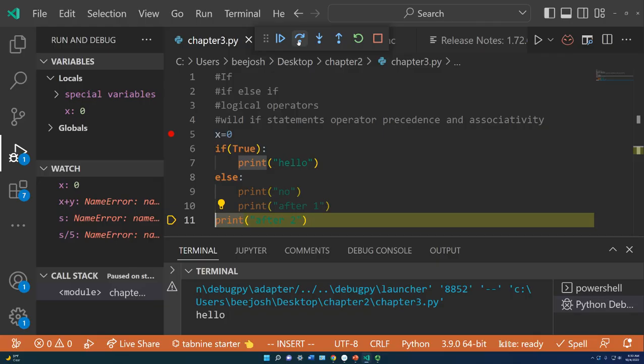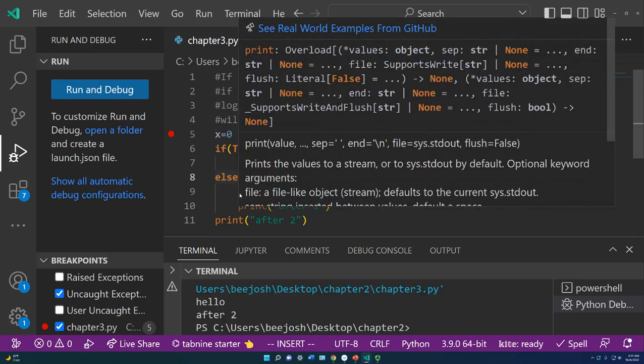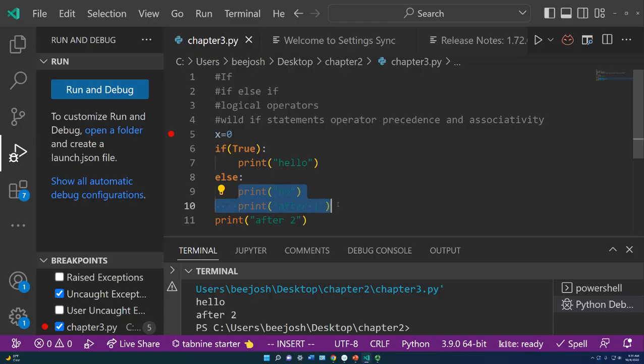Okay, but you saw that after, when I did another step over, the runtime goes all the way down to line 11. After 2. Well, why didn't this stuff print? Well, that's because that's the way the if statement works. When an if statement is true, it's going to output the stuff here. If it's false, it's going to do the else statement, and it'll output the stuff here. So the reason why it never got to that is because the else statement didn't hit.